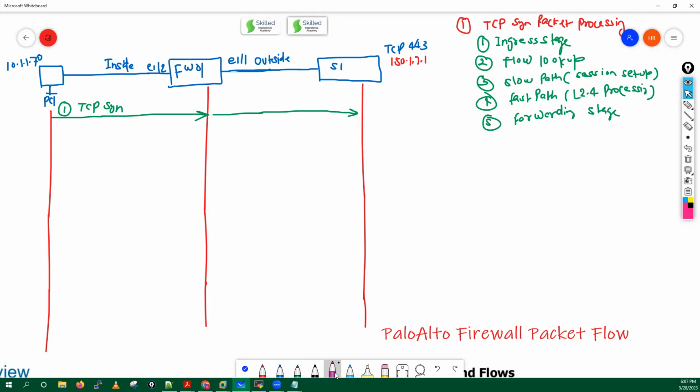Now this SYN request reaches this server. The server will give the reply, and when it replies, it sends the second packet, which is TCP SYN plus ACK. This TCP SYN plus ACK is received by the firewall, and the firewall will start the processing of it. Let's try to understand how this packet, which is the second packet in your TCP three-way handshake communication, is processed by my firewall.